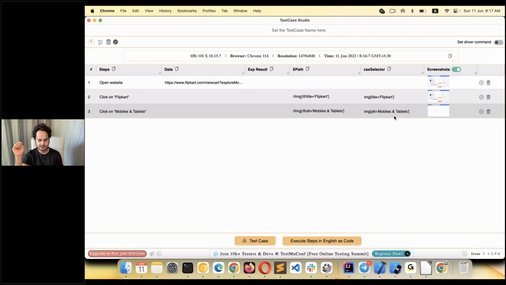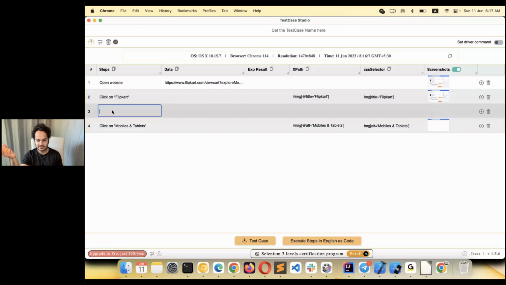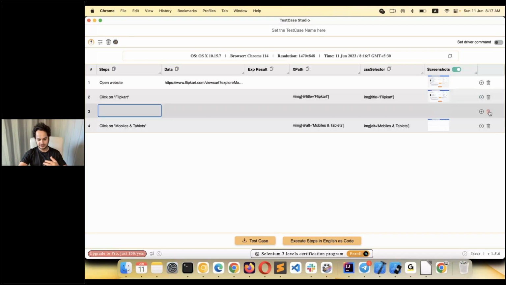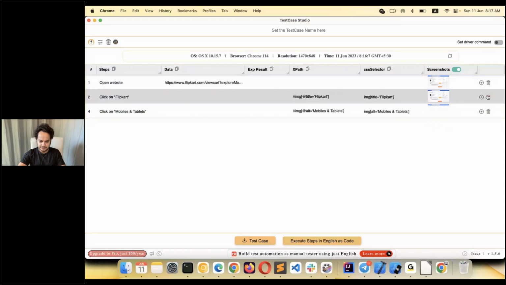Here we also have, if you miss any step, you can click on plus. You can add more steps. Let's say you want to add a wait statement, you can add the wait statement by clicking plus here. You can also delete any particular step if you want. Suppose you have done something and you didn't want to keep it in these steps. In that case, you can delete these steps as well.